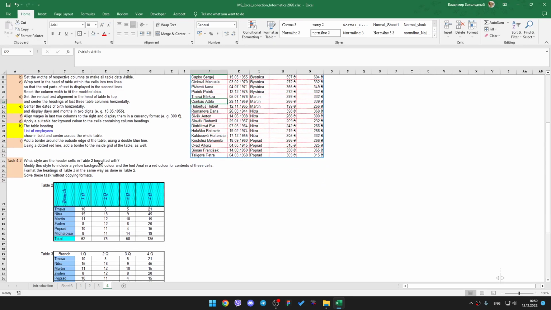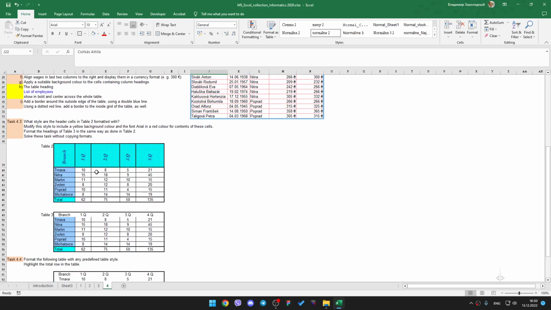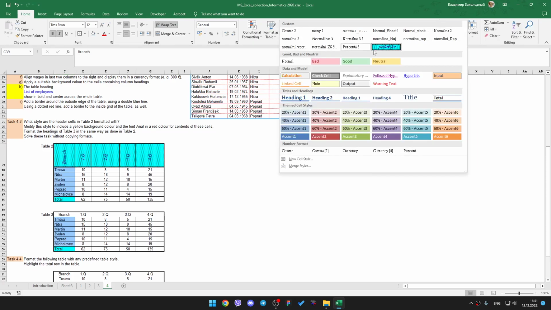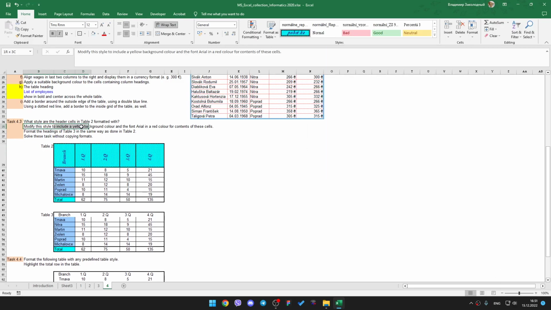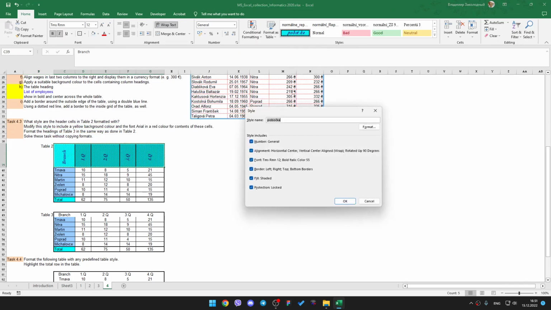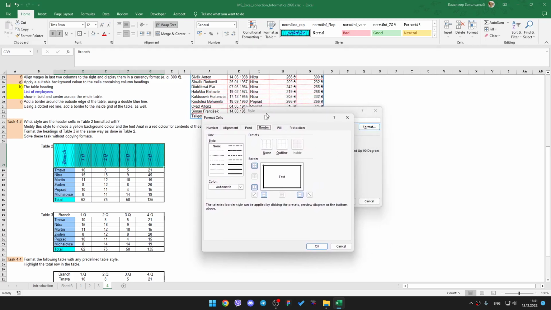What style are the header cells in the table formatted with? This is the style. It is saved by the authors of this document. Modify the style to include the yellow background and the font Arial in a red color for contents of these cells. So it has to use font Arial. So here we can see that we can format it.